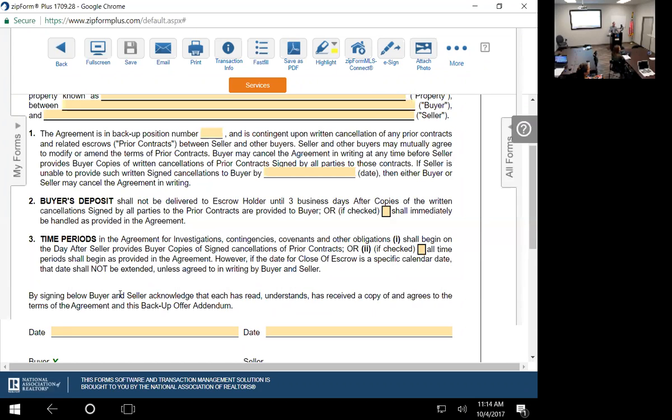Who are you sworn to protect? Don't get mad at the other agent, because they're just doing their job, just as much as you should be doing your job. Don't call the other agent names and this and that. They are working for their client. And everybody agreed to this.